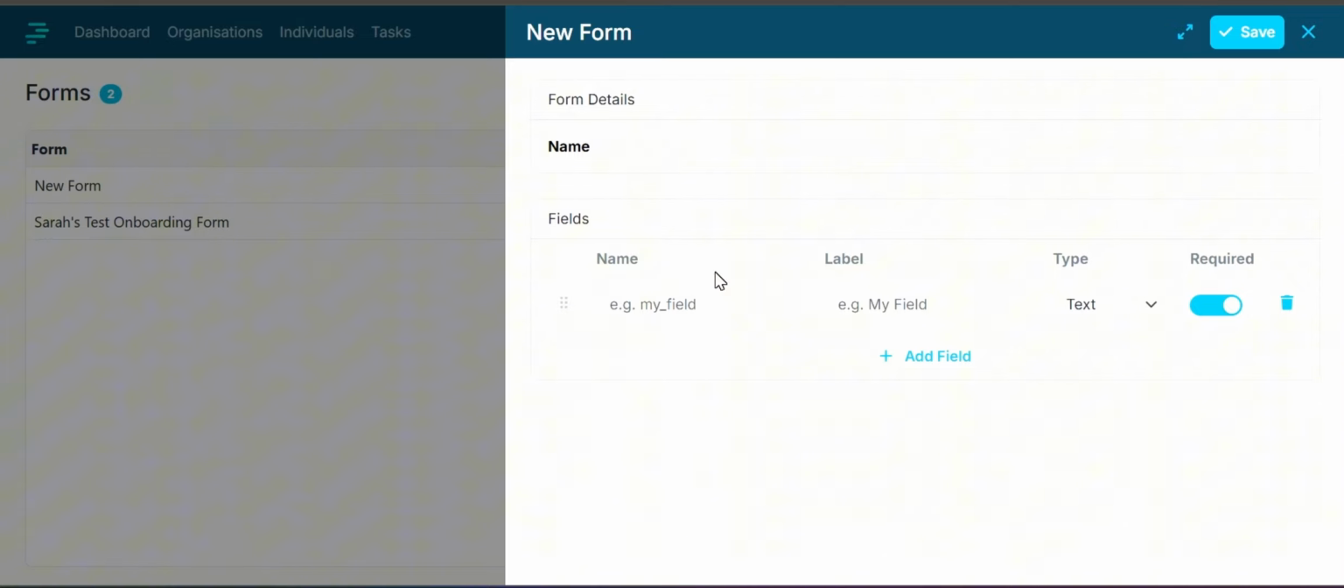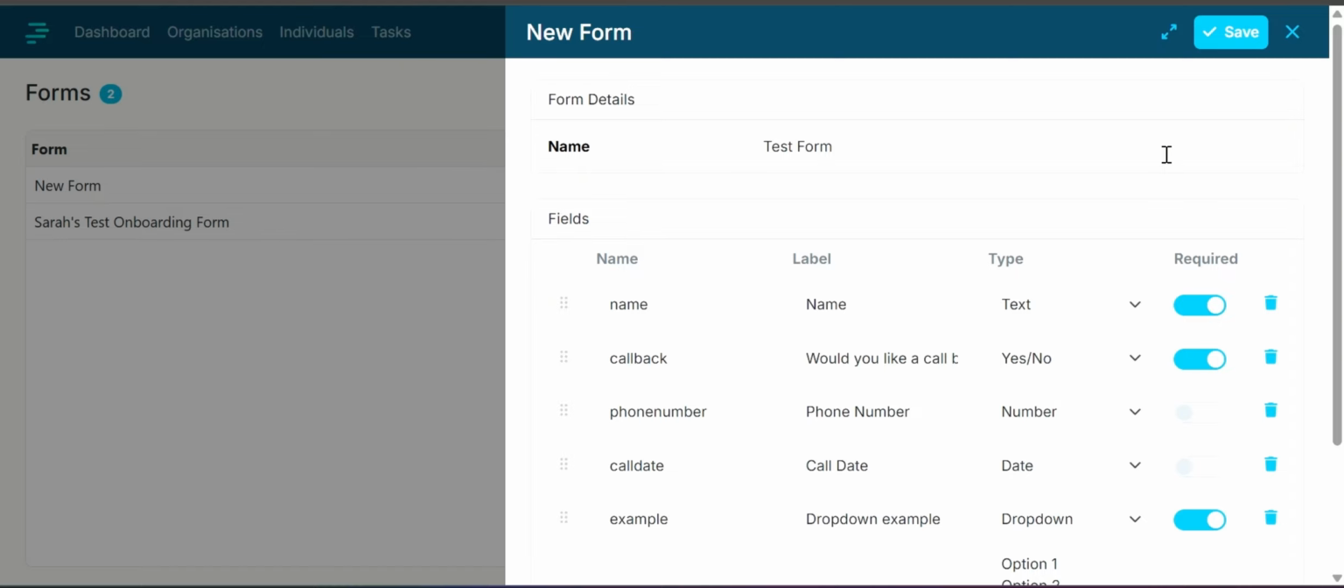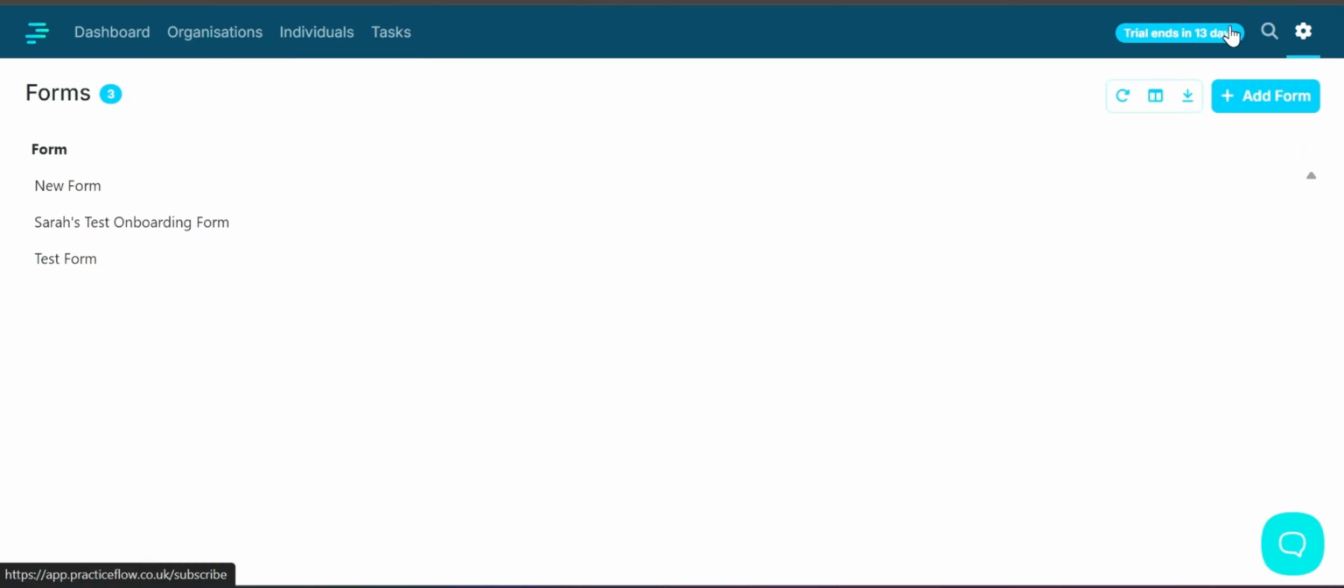You can then also use this toggle to decide whether the data fields are required or optional. There are 5 available field types: text, number, yes/no, date, and drop down, which can be with predefined options. Forms can be created in advance and reused across tasks. Once you have created your form, make sure to press Save.